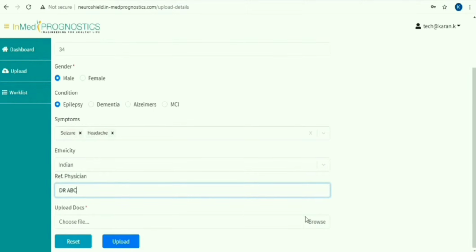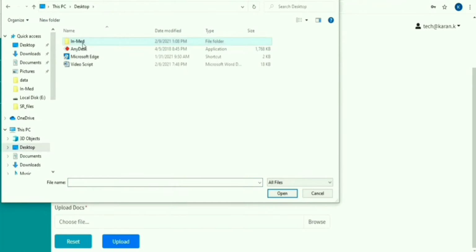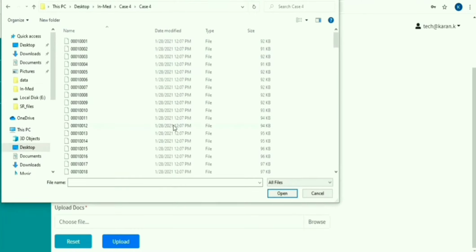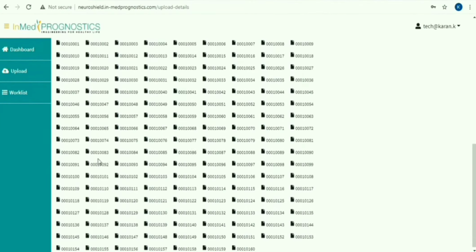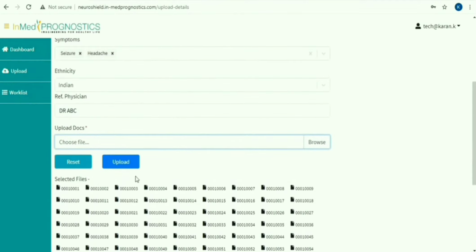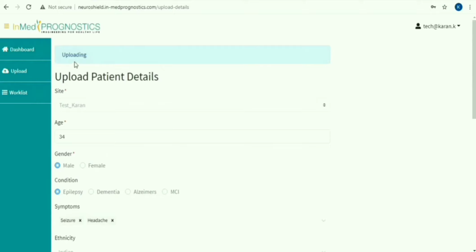Upload docs by clicking on Browse and select only the DICOM images from your PC. Ensure that you are only entering the images which have T1 3D in it. Once the files are selected, click on Upload and wait for a few minutes for the files to get uploaded. You will see an Upload Successful pop-up on top.